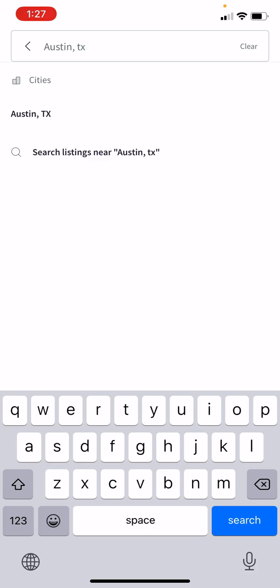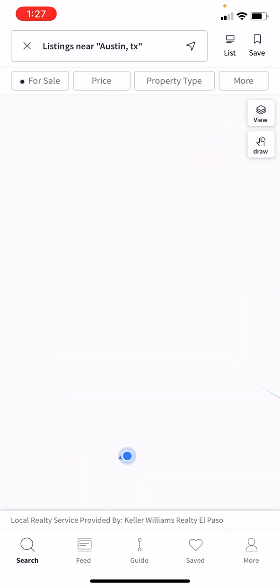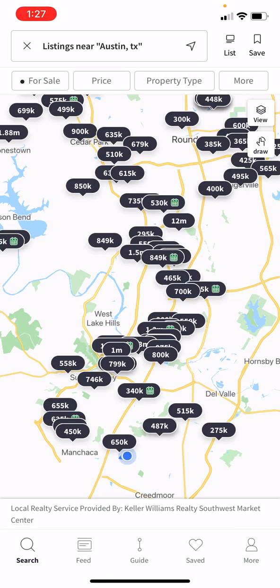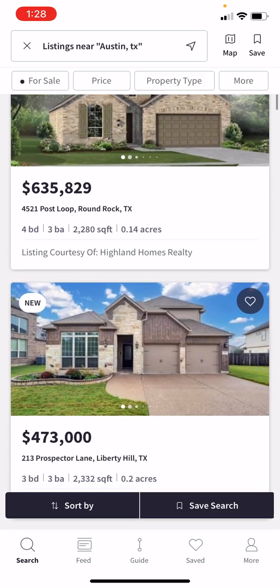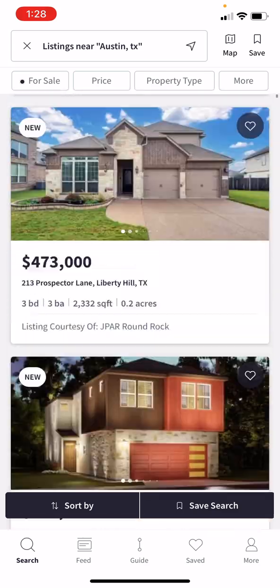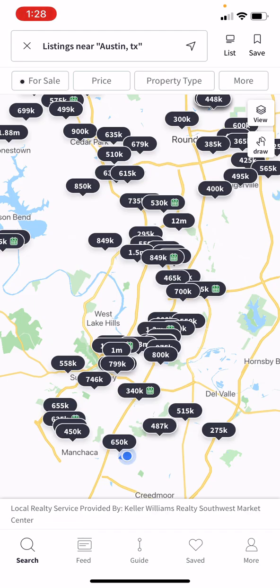So a few things. You can either hit the search button on your keyboard, or you can choose the suggestion from the menu given here. So the first thing I'm going to do is use the search button on my keyboard, and it's going to take me to the general area around Austin, where we can see a whole bunch of listings just in this map view. And you can switch over to the list view and see them just like that. So back to the map view.